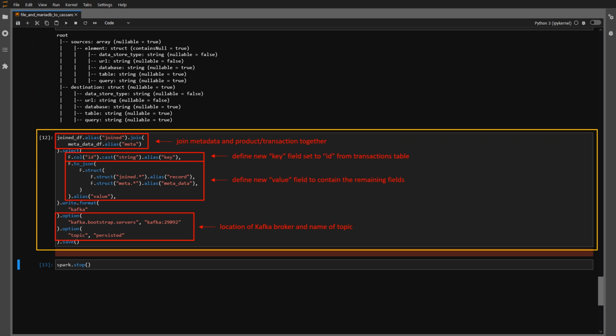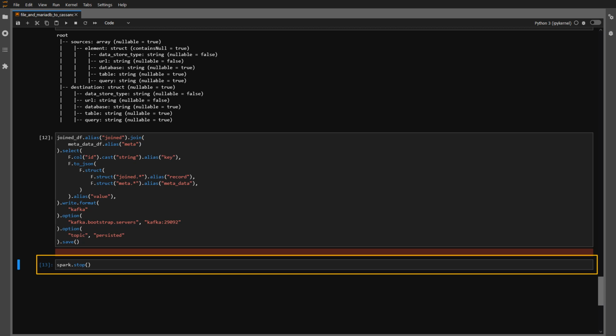The metadata is joined with the combined product and transactions data frame and is written out to the Kafka topic persisted. Since Kafka records are key value pairs, the ID from the transaction table is used as the key and the remaining fields for the value. Lastly, the Spark session is closed. It is important to close a Spark session or terminate the driver application to free up the allocated Spark workers.